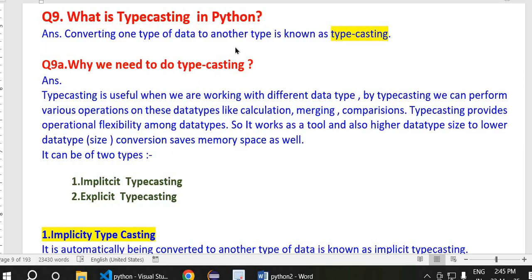Like here in the next question, why we need to do typecasting? It is useful when we are working with different data types. By typecasting, we can perform various operations on these data types like calculations, merging, comparisons. Typecasting provides operational flexibility among data types, so it works as a tool, and also higher data type size to lower data types conversion saves your memory space as well.